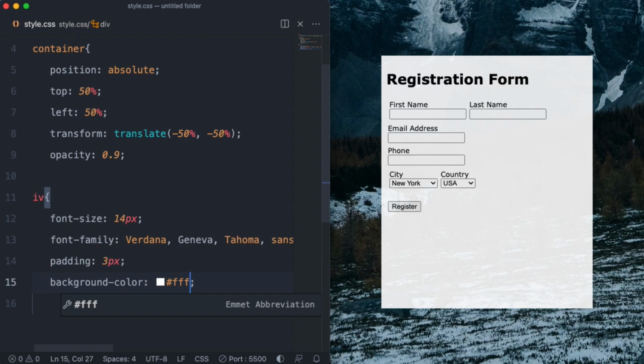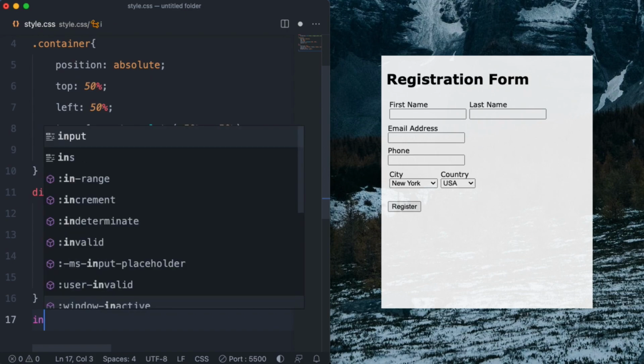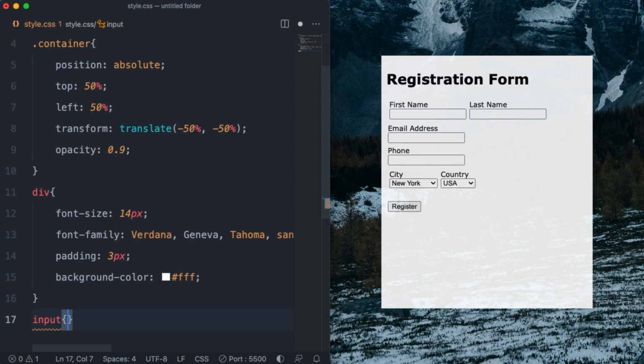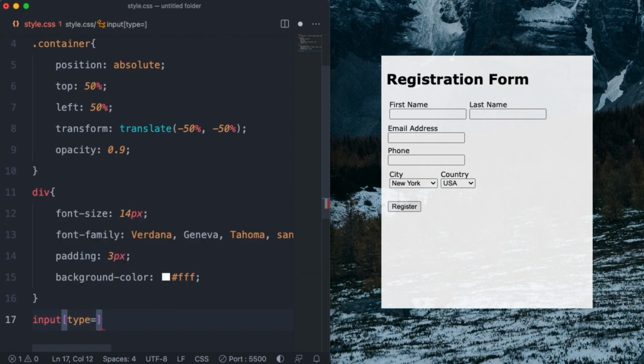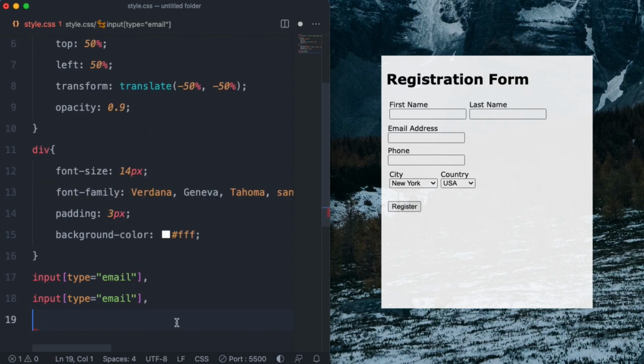Now we can start customizing our inputs. So underneath our div, we can select those. So to do that, we do input, and then we do a square bracket. So instead of curly bracket, we do square bracket, and then do type equals, and then in quotation mark, the type. So for the first one, we'll set the type to email, and then add a comma, copy that line, and paste it below 2 more times.